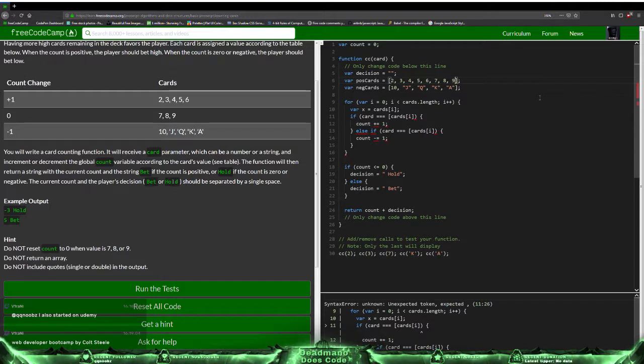Web Developer Bootcamp by Cold Steel. I have that exact same course that I need to get done. So that's going to be exciting. That's the bootcamp you're referring to, huh?